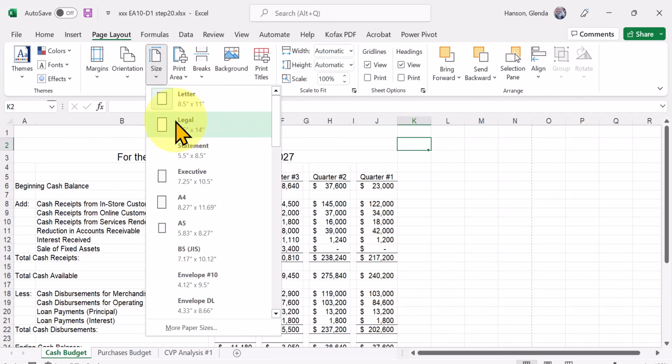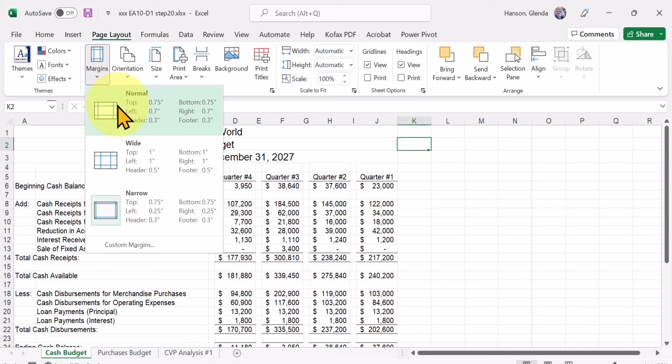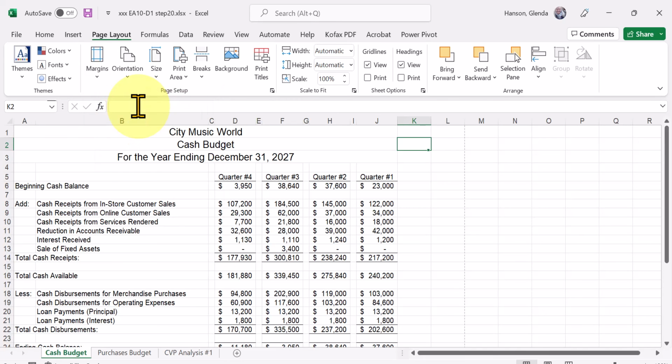So we have letter, legal, which is long, 8.5 by 14, so it's 3 inches bigger than that. You see this in law offices sometimes. And envelopes, if you wanted to do an envelope, a business envelope, here's where you would get that piece of paper right there. Okay, and so it wants us to just look at that and then go back over to margins and change them back to normal, and change our orientation to portrait.